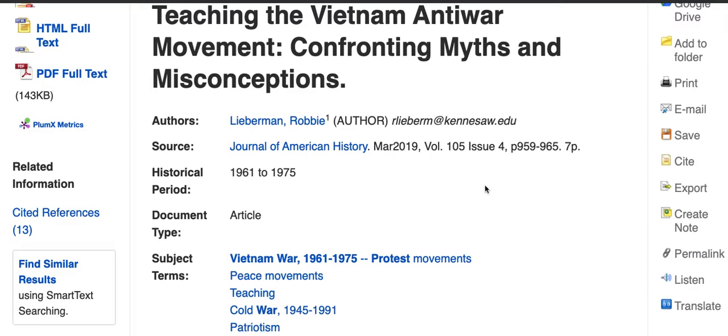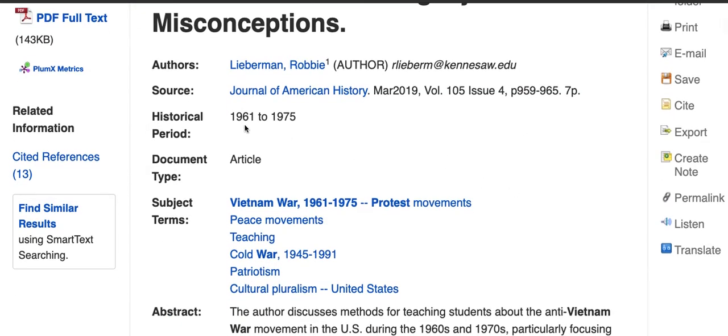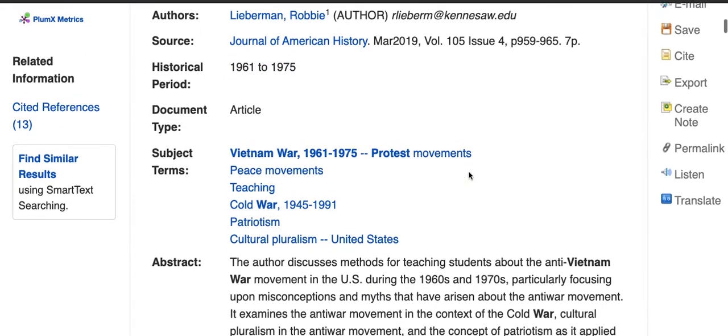So what you want to look at when you're looking at this information for this article is the authors and the source. This is the journal name, Journal of American History. It was published in March of 2019, with volume, issue, and page range. So here's your citation information. This is the historical period, covering from 1961 to 1975. It is an article.